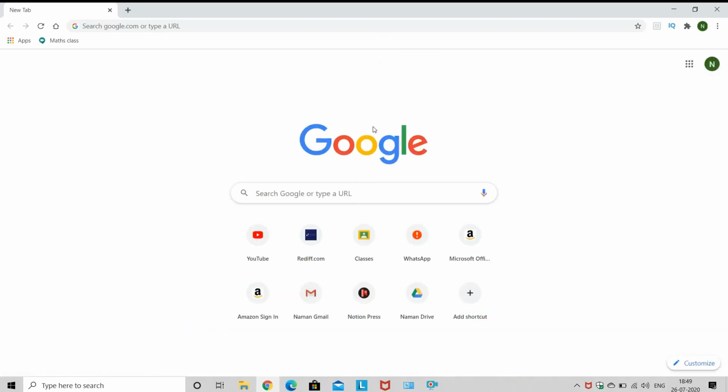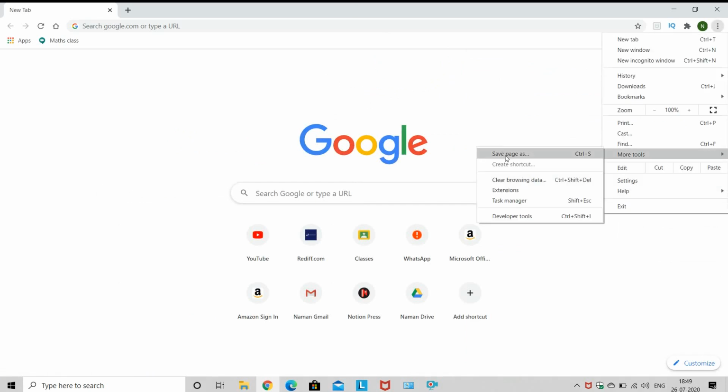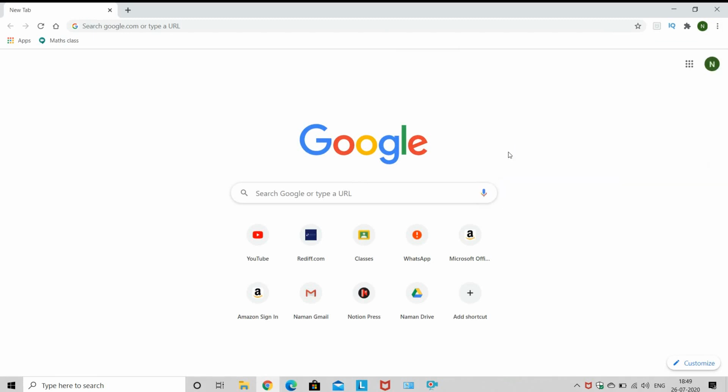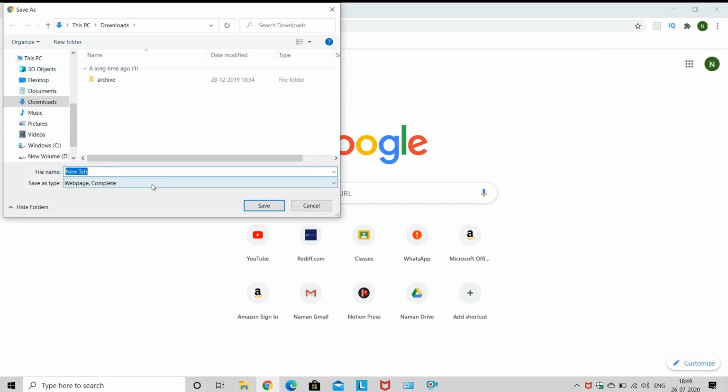So you see, and then if you want to save this web page, then go over here, and from here you can click on save page as. I prefer web page complete, and this is what you all must do, and click save. So it will get saved, and then you will never see this Gmail button or images button.